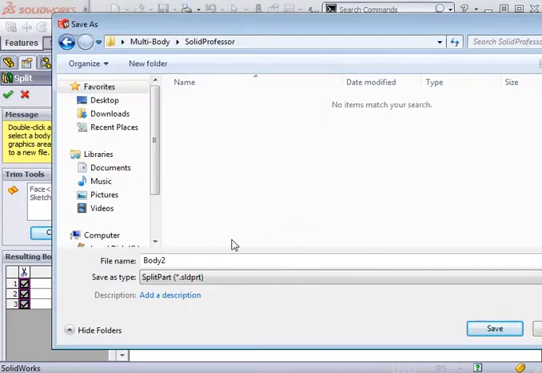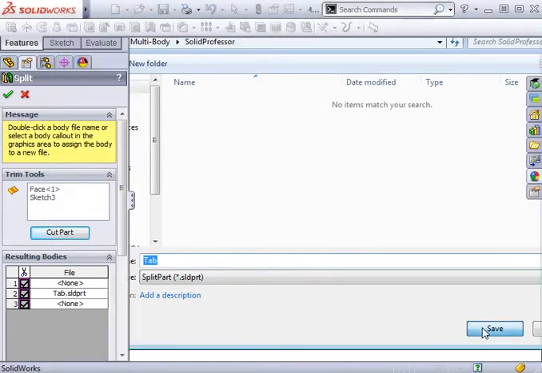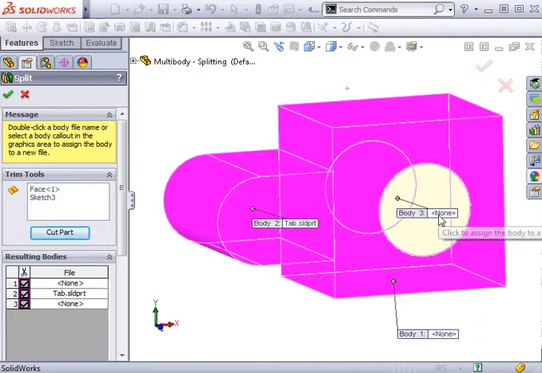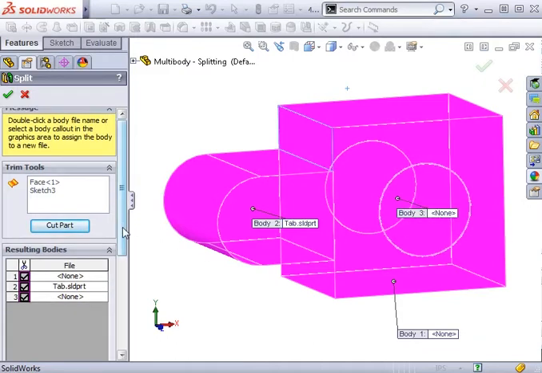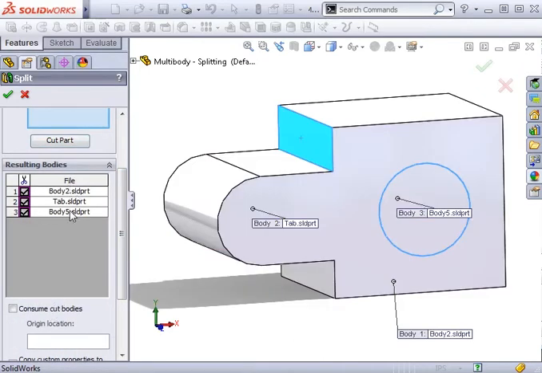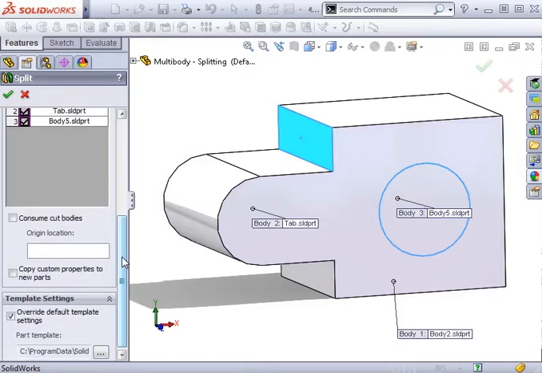A window appears prompting me to give this body a new name. What I'm doing here is giving each body a part name. This will result in each body being converted into its own part file. I can repeat this process for each body, or to automate the process of naming each body, I can also click on the Auto Assign Names button at the bottom of the Property Manager, which will give each body a default name. Before clicking OK, notice a new selection window appears at the bottom of the Property Manager, prompting me to select an origin. This gives you the option of specifying an origin for each of the part files about to be created.